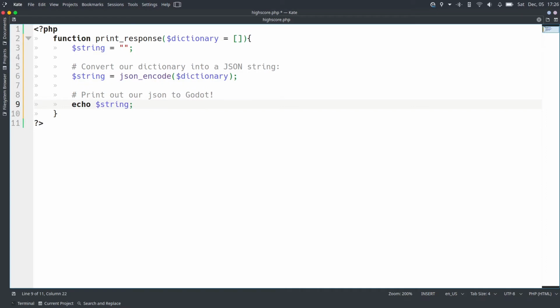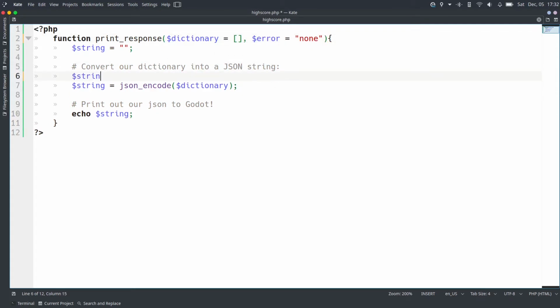However, let's add a way to report if we had an error. Let's make our JSON instead have 2 keys. The first will be error, with the error that occurred as a string, while the second will be response, which will contain our dictionary values.